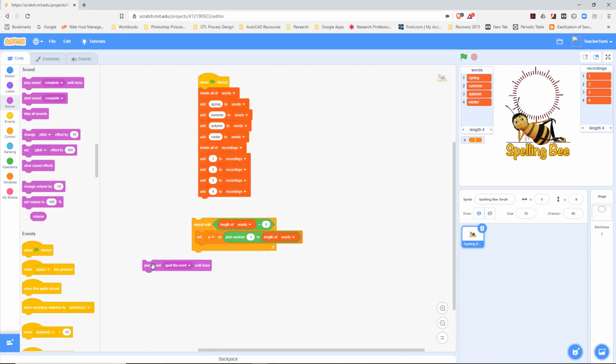before we put it back there, let's play it and see. Please spell the word. It says please spell the word. Then we want to say please spell the word item A from the list. Okay, then we bring that in. Please spell the word spring.